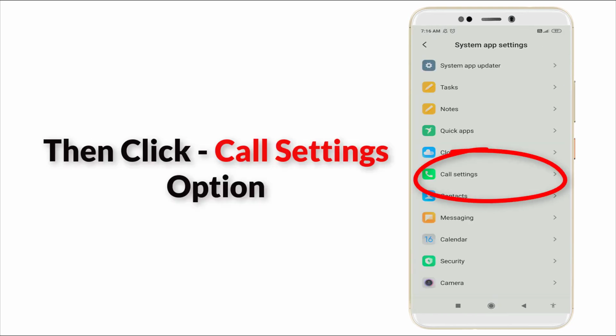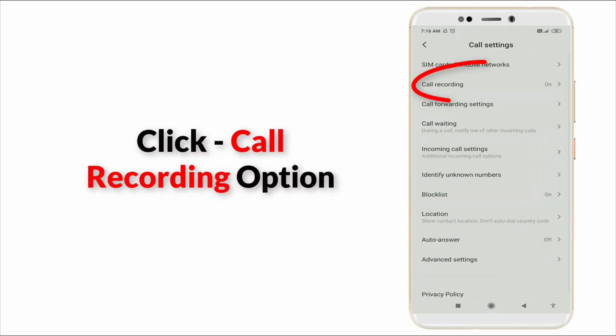Here you can see call settings is there, the sixth option, call settings. Click the call settings option, and here you can see call recording is in on condition right now. Click it.